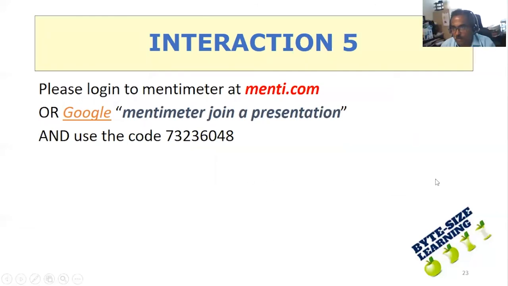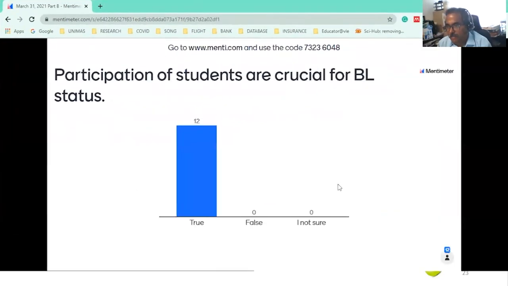Now, next interaction. You can please log on to Mentimeter again, either menti.com or Menti join the presentation. The same thing, 7323-6048, the same as this one. And now I'm going to show the next. For those of you who just joined recently, now the question is, participation of the students is crucial for BL status. I'm sharing the Mentimeter results that are showing now. I think most of you know the answer already, so I'm glad to share it.